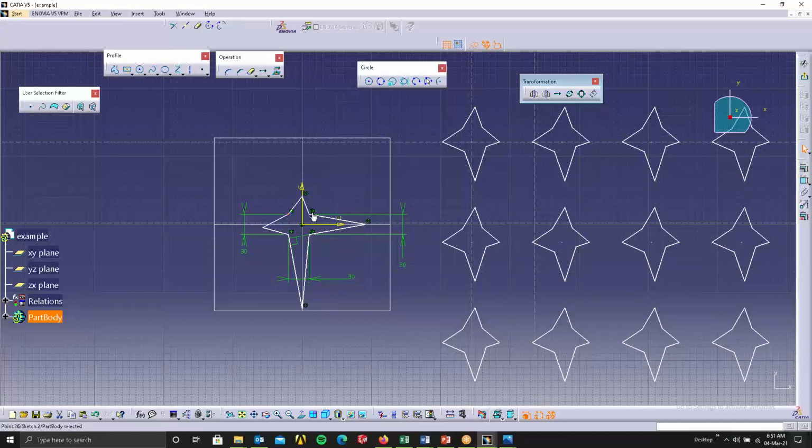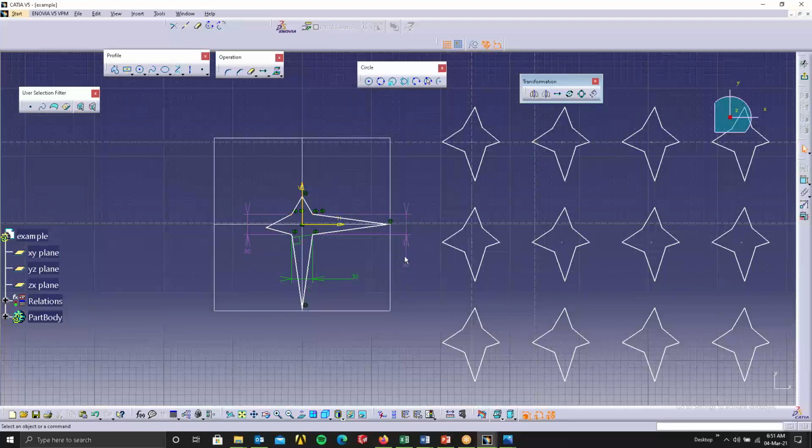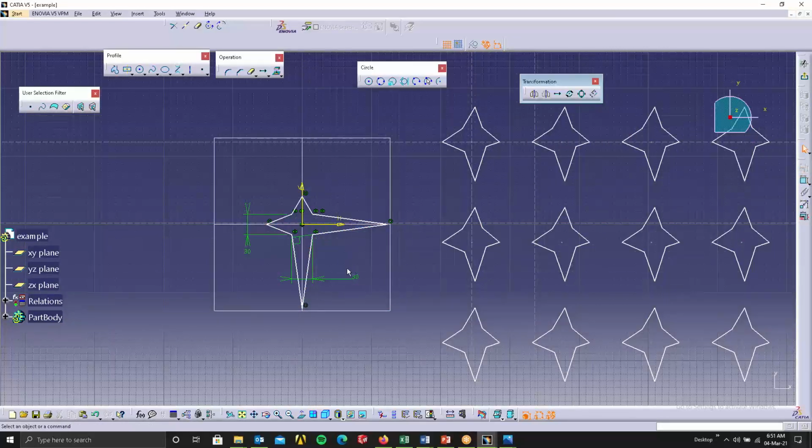Select this point, select this point, select this vertical line, go here, first symmetry, click OK. Then select this point, dimension it 30, it's automatically 30, so you don't have to repeat it. Once this is done you can see this thing is also left out, coincidence. Okay, so we have constrained this.